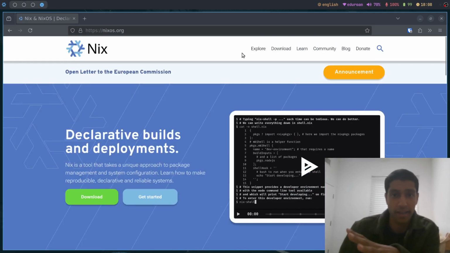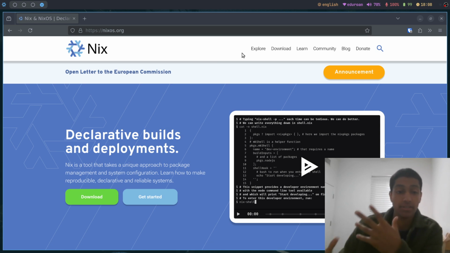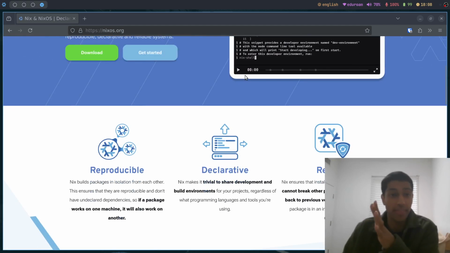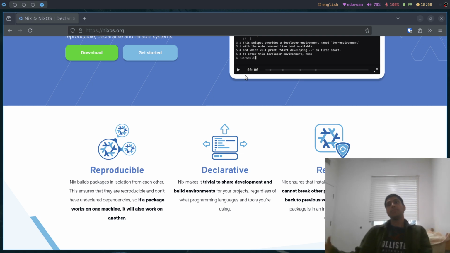Nix itself is a package manager. NixOS is an operating system based off that package manager, and that is currently what I have installed. So what makes NixOS different than normal distributions? Well, essentially everything. The way you do everything is different.